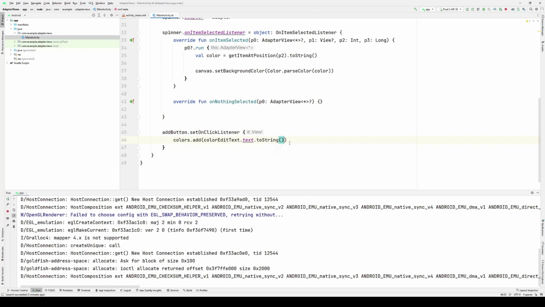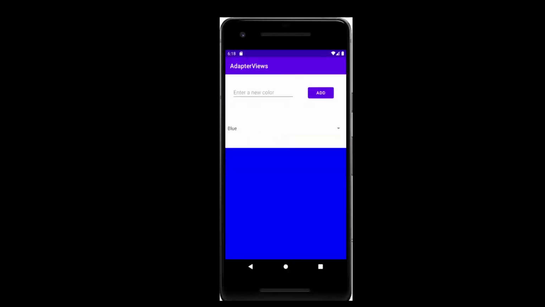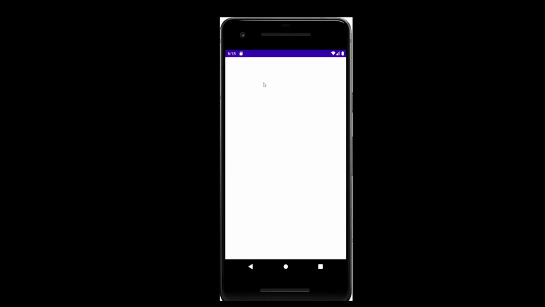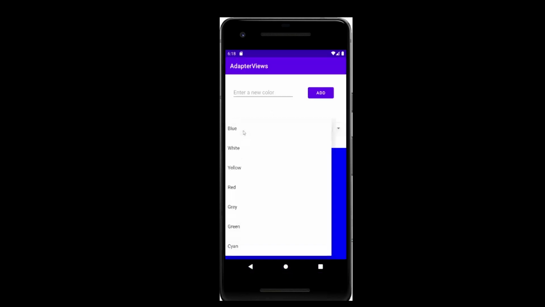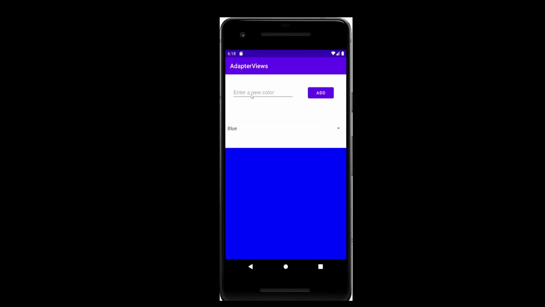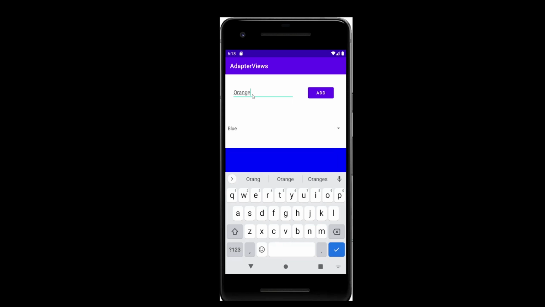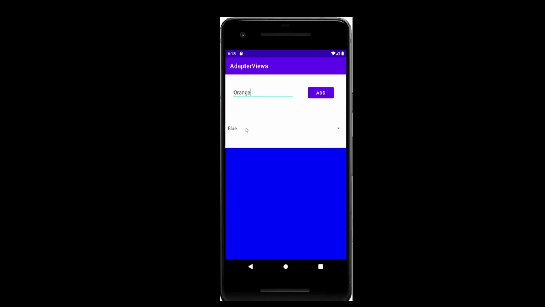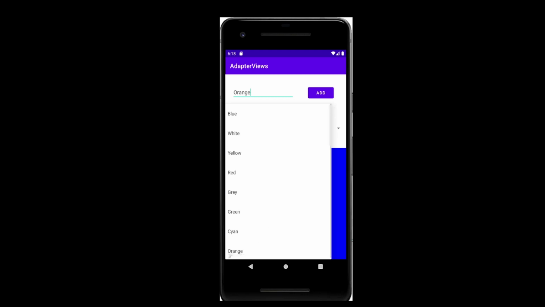So right at this point, my item is dynamic. So if I run my application now, again, I see my list as it stands. Blue is the first, cyan is the last. I don't have the color orange, so let's fix that oversight. So I'll add orange. And what I'm going to notice is as I look at my list, orange is now one of the members of the list.